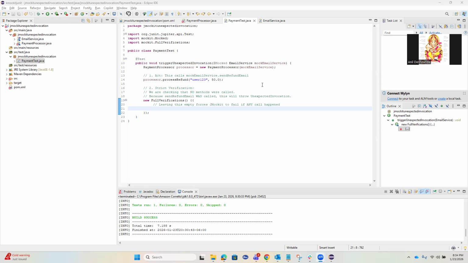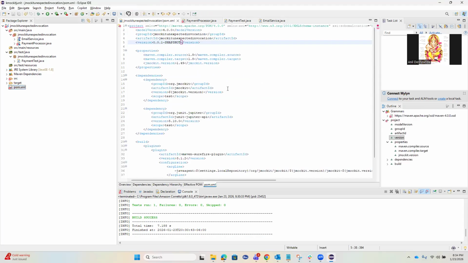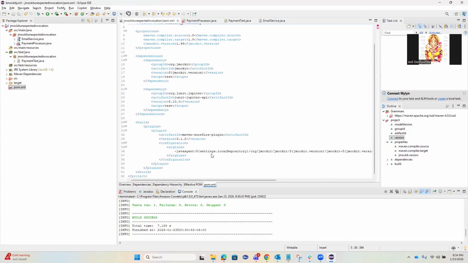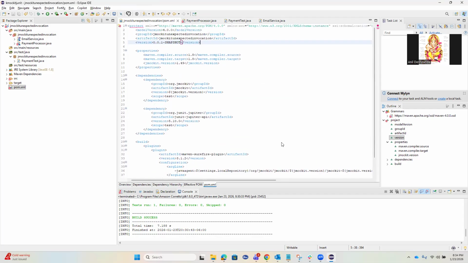It's a JMockit test. In my previous episodes, I already discussed that in the pom.xml you have to call JMockit as a test scope. Then you call JUnit, and then you have the Maven plugin, and then you pass the Java agent to that. So that's all, a minimum thing. Of course, we can have JaCoCo also.